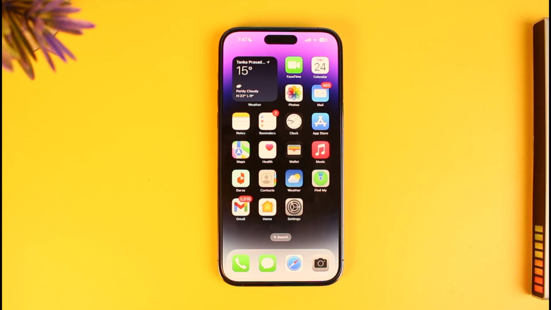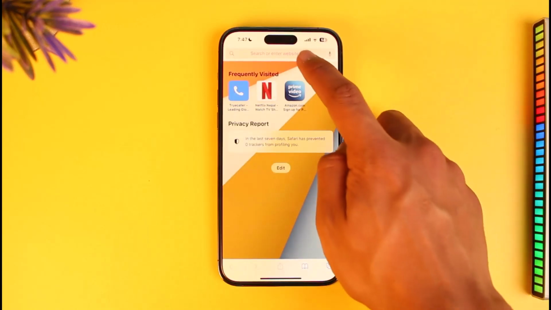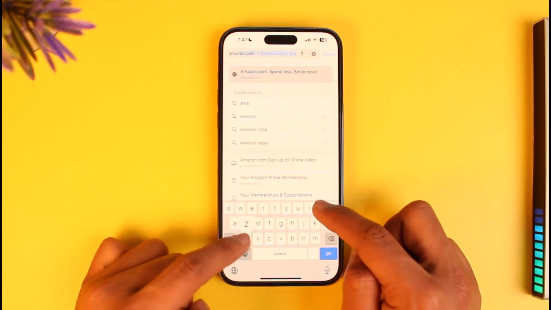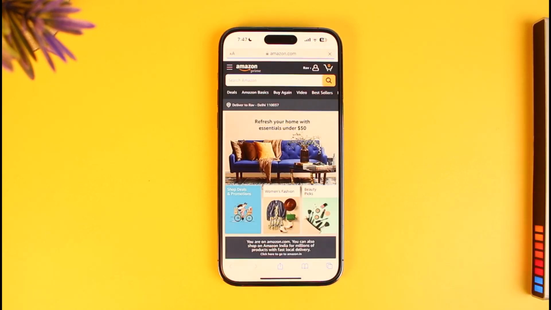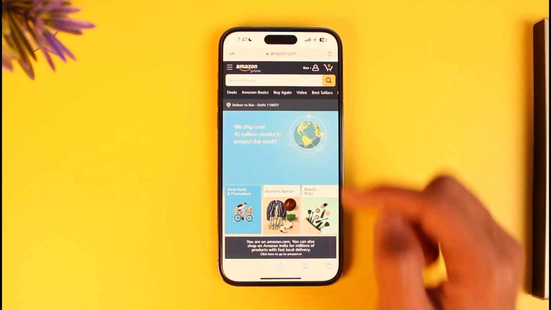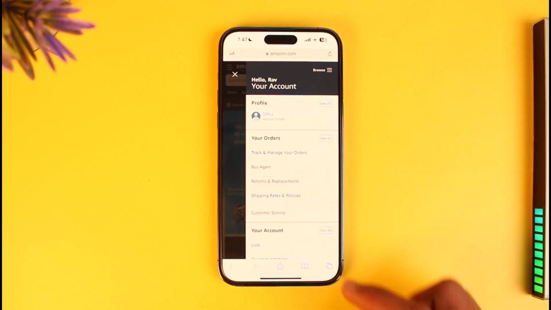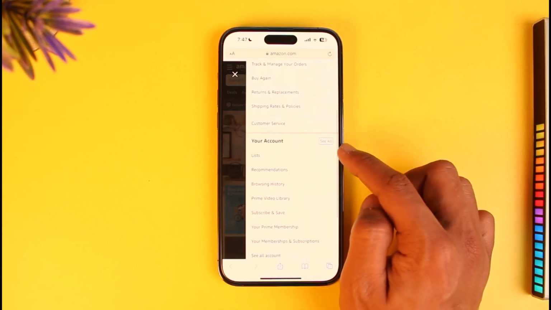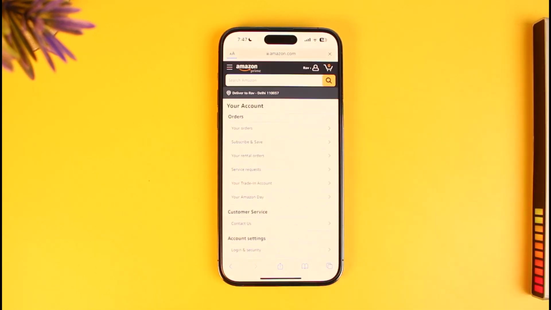So if you still want to delete your card, just open up your Safari browser and then go to amazon.com. Once you go to amazon.com, make sure that you're signed into your account. Then tap on the account icon from the top right. Just go to your account and tap on the see all button next to your account. So just go to the see all option.